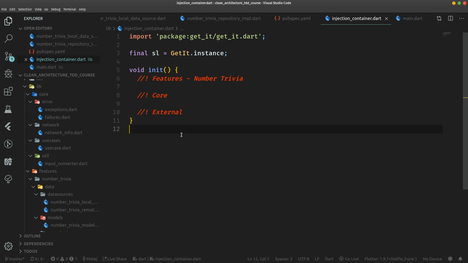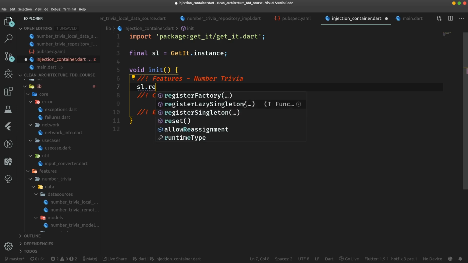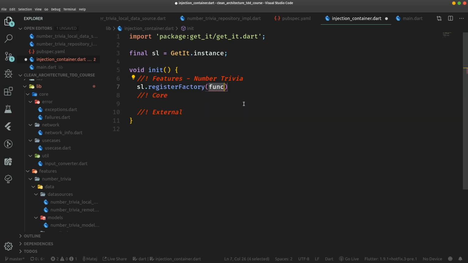As you've already seen, when I was just demonstrating the getIt instance, it has the possibility to register singletons and also factories. So if we do SL, we can register factory, LazySingleton, and also just regular singleton. Let's just first deal with registering a factory, and then I'm going to explain why we register this precise class as a factory.